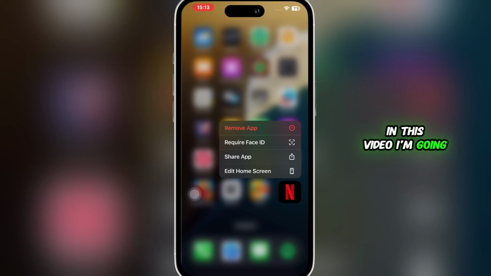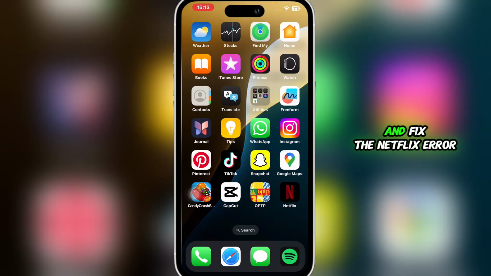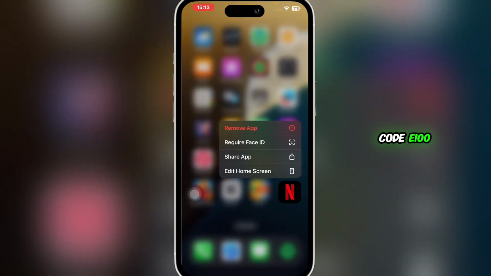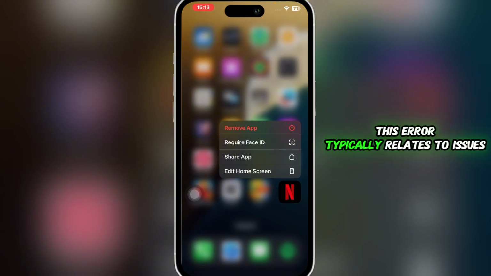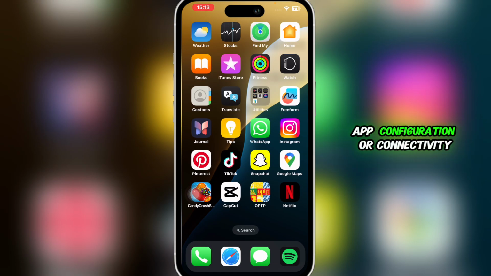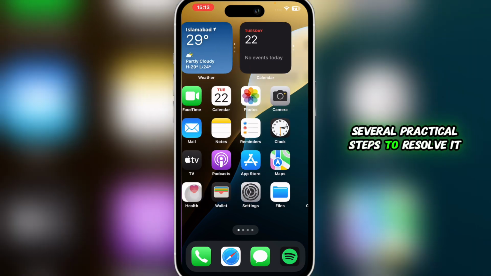In this video, I'm going to show you how you can troubleshoot and fix the Netflix error code E100 on iOS or Android devices. This error typically relates to issues with data, app configuration, or connectivity, and the video walks through several practical steps to resolve it.